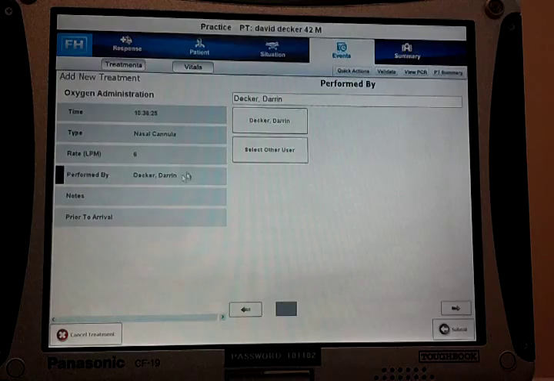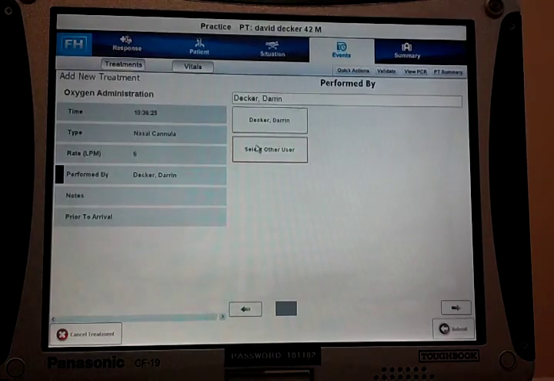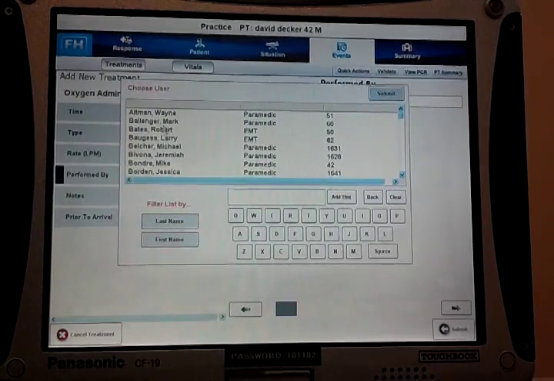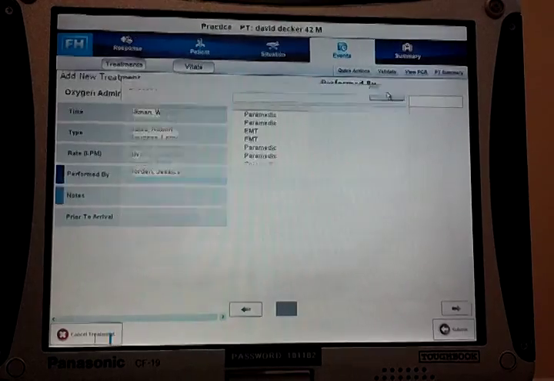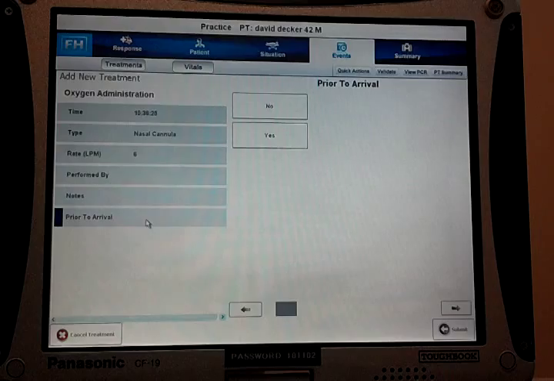If I go back to here, and remember I talked about the option of putting in other members at the beginning of the report, now I can click select others and pick from other people in my department. And for some reason, it always asks if it's prior to arrival. I'm just going to leave that blank. There's no need to put yes or no. And then I come down here to the right and hit submit.